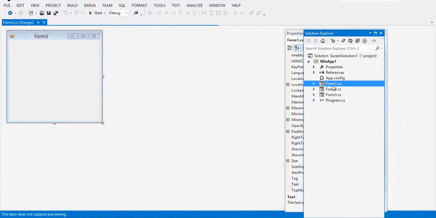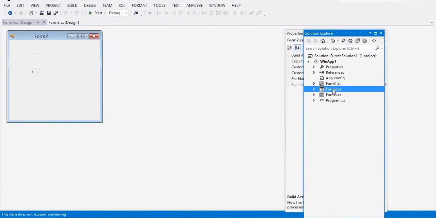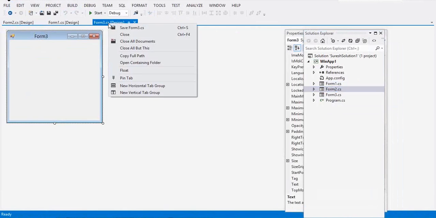And whenever you want to have double click, you'll be getting 2. If you don't want, go here. Right click on this. Close all but this.